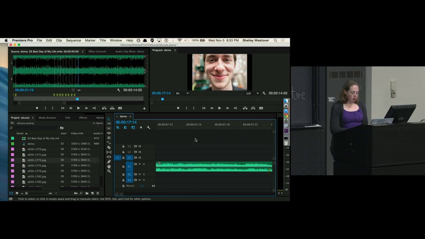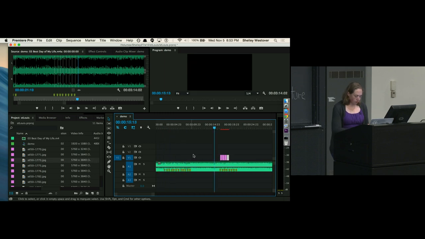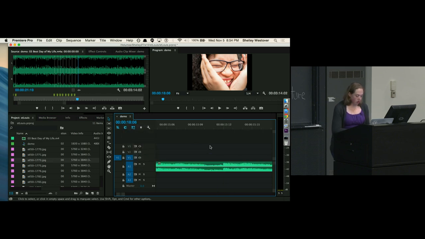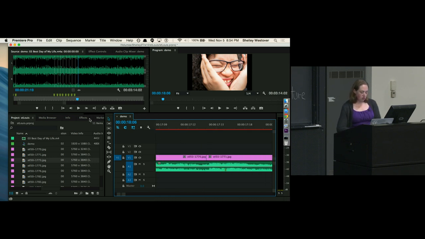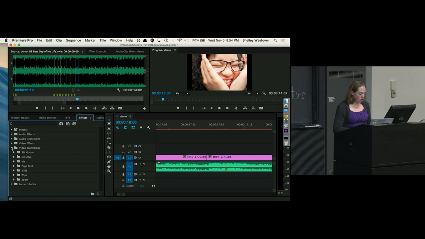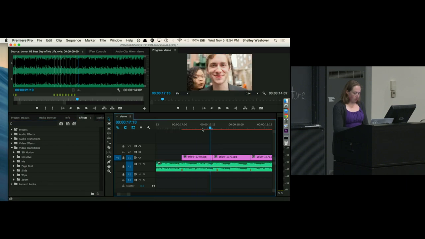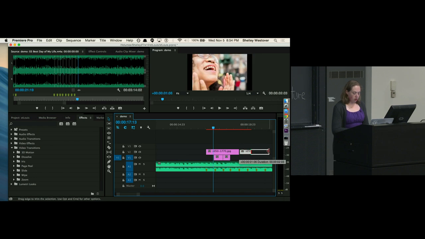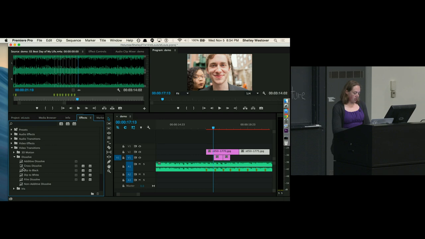Another thing you can do, I'm all over the place with my zoom here. I'm turning the sound off for a little bit. Another thing you can do is put in transitions. On the left-hand side, above where our media is, you can see effects. If you go to video transitions, there's a whole bunch of different transitions you can use. Right now my clips are kind of short to add a transition, but say I wanted these two photos to be next to each other for a much longer period of time, and then I wanted a cross dissolve between the two.